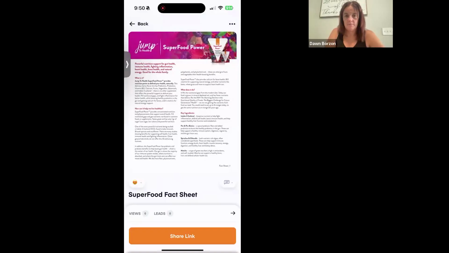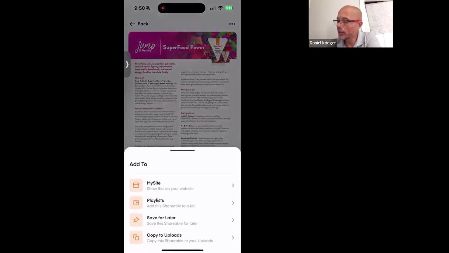The top three dots, you're going to click on the right, and you will see some options. My site means it'll put it right onto your homepage. Playlist is exactly what it says; we'll go into it. Save for later is basically that, just save for later if you need to find it later.